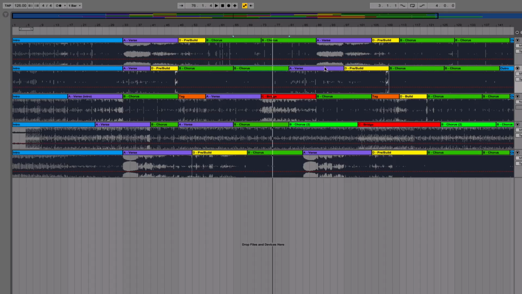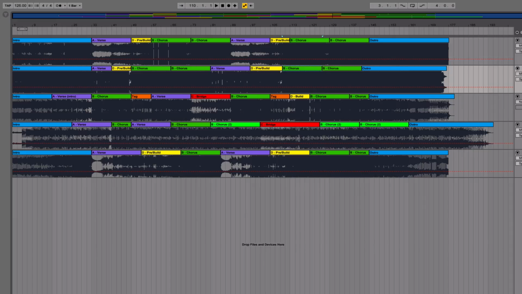And then the verse and the pre-chorus are repeated again before moving back into the chorus and then the outro. Pretty straightforward, very effective.